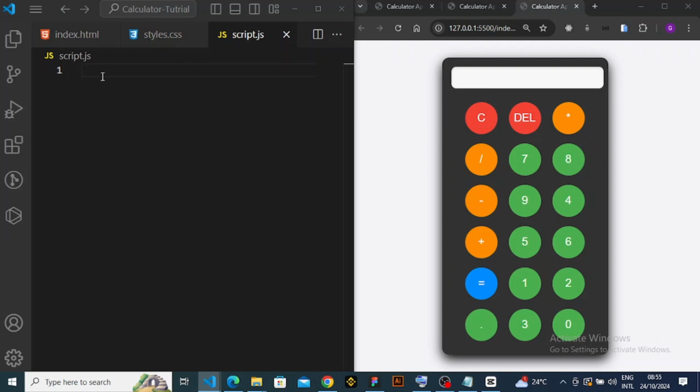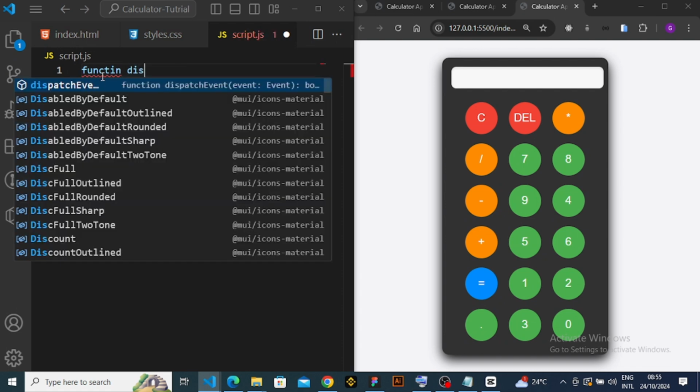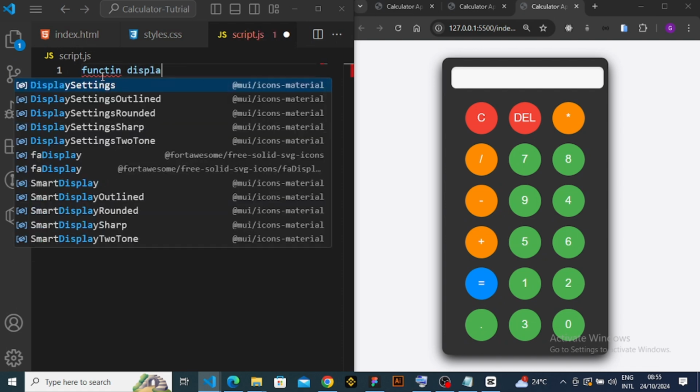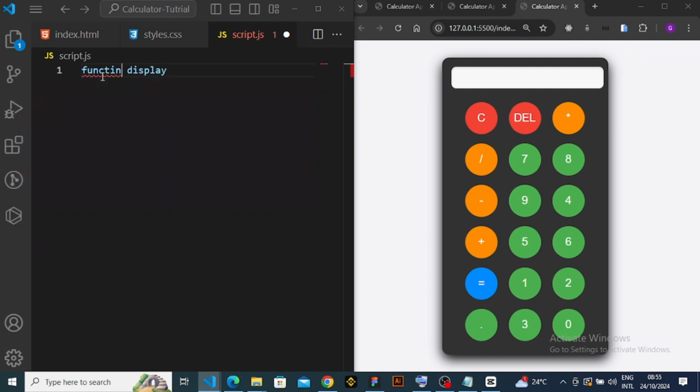So the first function we're going to write here is the display function. We use the function keyword and then the name of the function, which is display. In here, what we want to write is the function that appends a clicked number or operator to this input field.